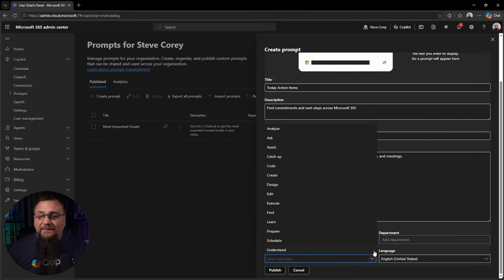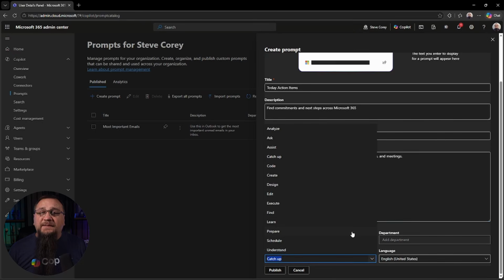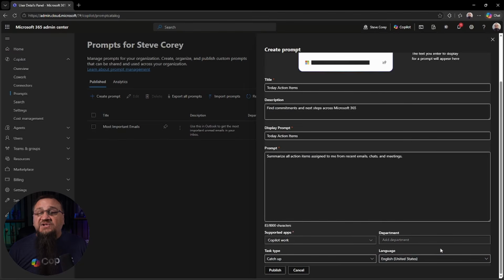For the task type, this is more of a catch up type feature, but you do have different task types, again, more for organization and filtering on the end user side. And then there is a language setting here.